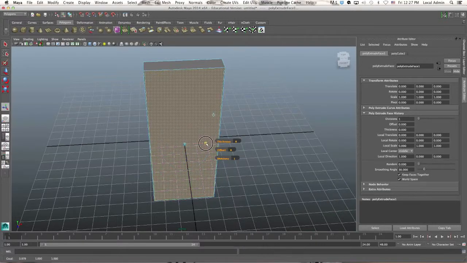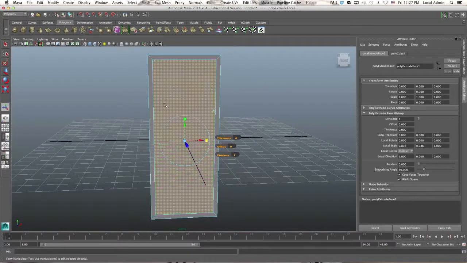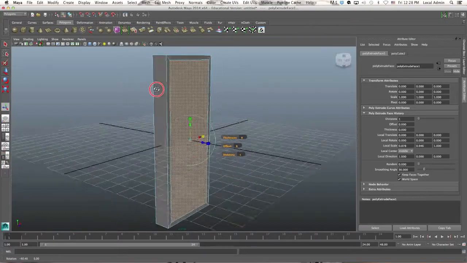And now when I do this extrude, I'm going to pull in and down a little bit to create the top. Now I'm not worried about what the bottom looks like, I'm just worried about the top. Make it a little thicker, something like that. Okay, now I have that top of the door frame looking about how I want it.